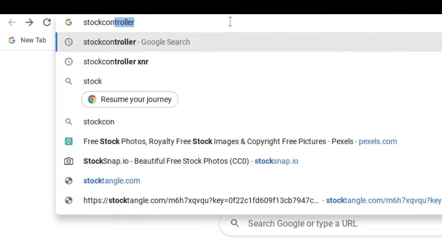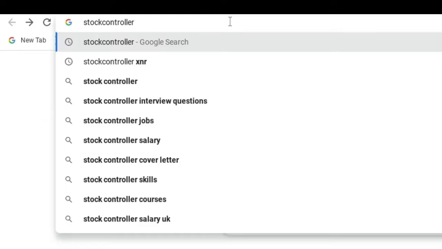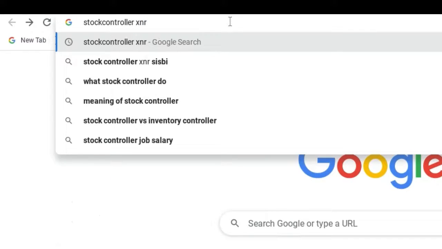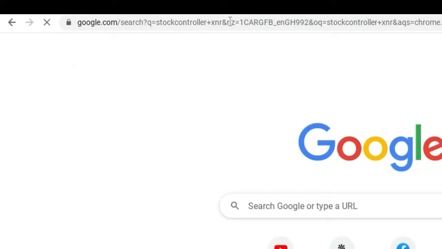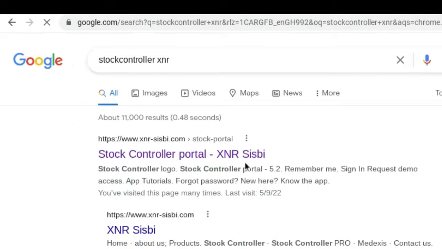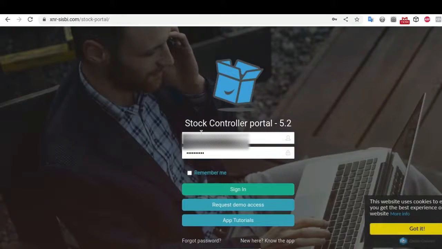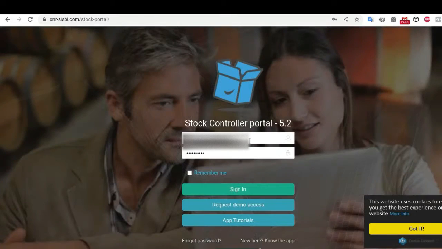Search for Stock Controller XNR. So it's right here. You can just try XNR. There are so many stock controller apps, so this is going to give you the right one. Now this is it, the first option, xnrsysb.com. So just go to the stock controller portal, and put in your login information and your password here.